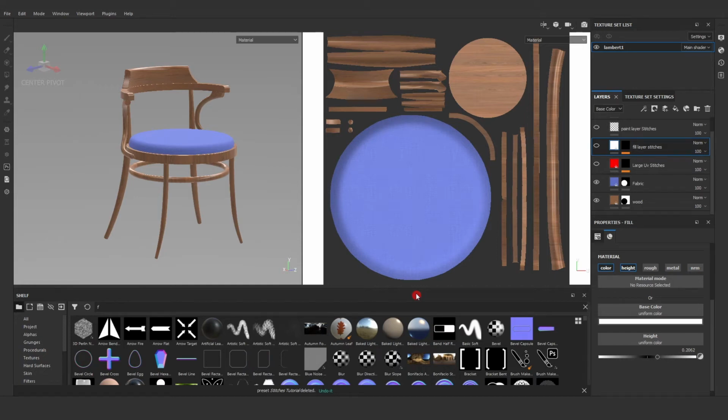Hello. In this video, I will tell how to create stitches in Substance Painter. UV size is important to create stitches in Substance Painter. The UV size of the fabric or leather area needs to be the same throughout the model. If the UV size is large, you will get good and clear stitches. If the UV size is small, you will get low-res or pixelated stitches.